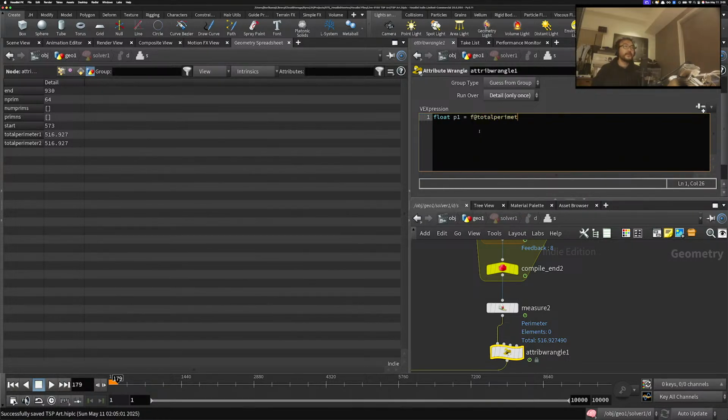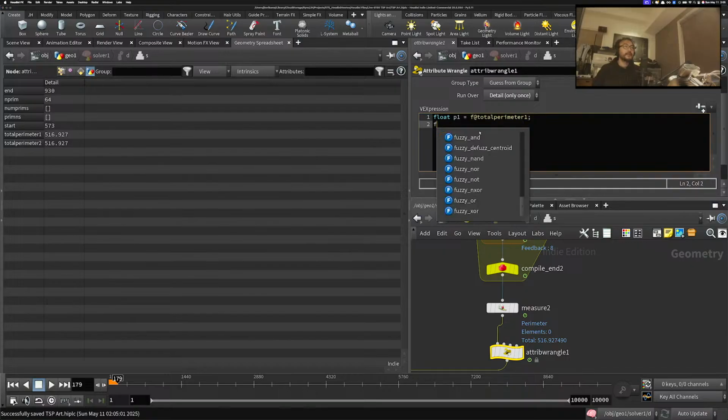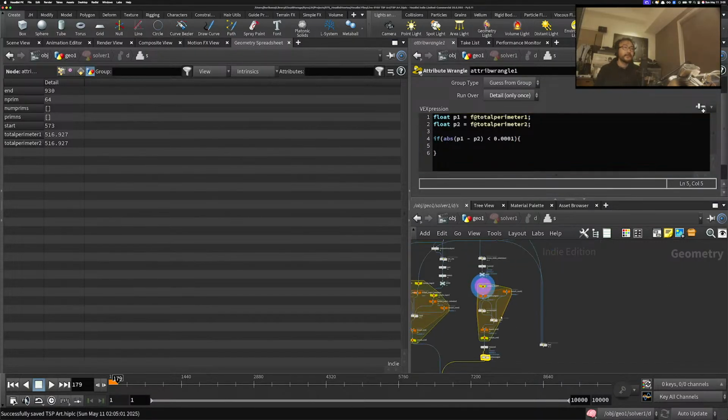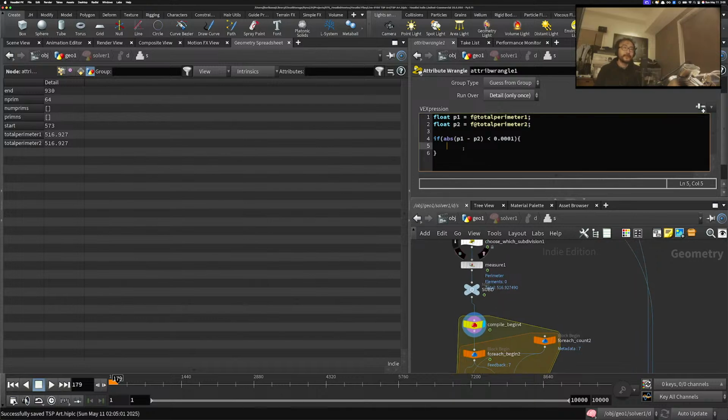Total perimeter 1. Okay, and if the difference between these two values is small enough, then increase a value, a subdivision value. So let's give an attribute name called subd, and increase by 1.